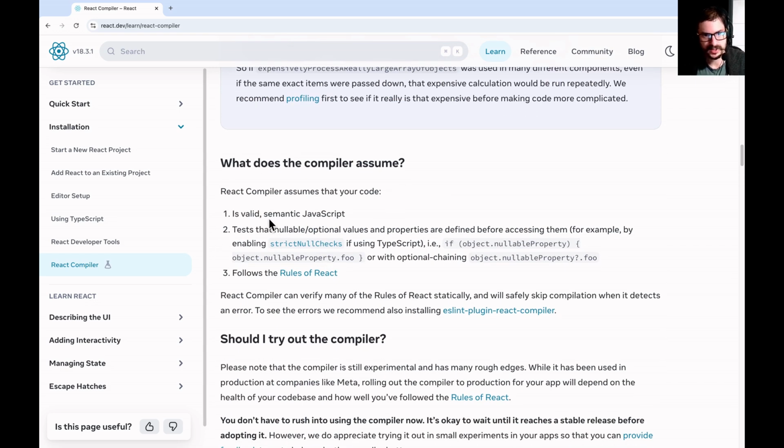The compiler assumes your code is valid semantic JavaScript. That seems extremely reasonable. Again, it's probably running this through Babel or something to ensure that. Or I wonder, actually, you could probably even put it somewhere in your Babel tree after the JSX processing, which would also handle that.